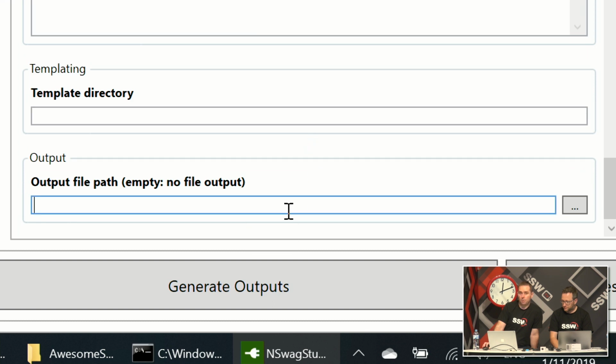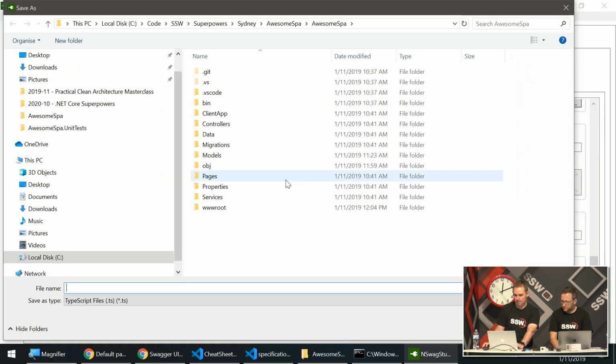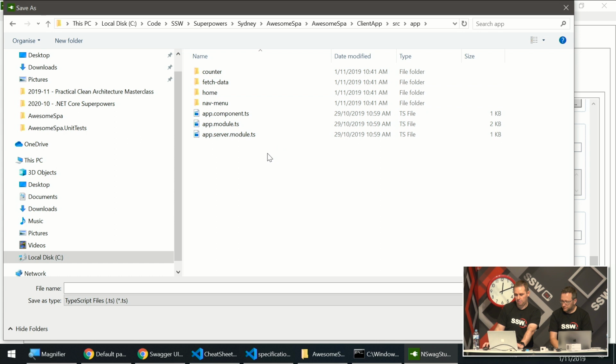And we want to set the output. So we're going to generate this TypeScript file and place it into our Angular app. And you watch, our Angular app will see it straight away and start ticking over. Let's check it and make sure that it's all good. So there's our awesome API.TypeScript. So we'll save that.